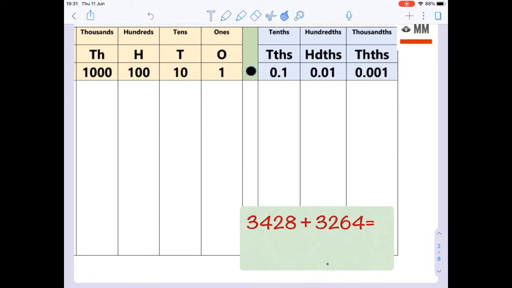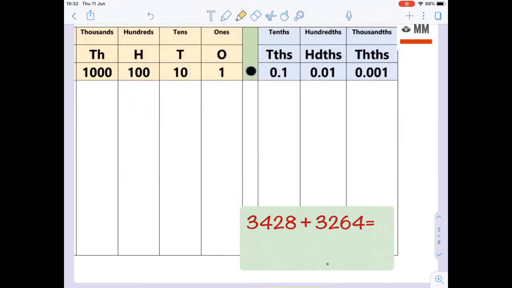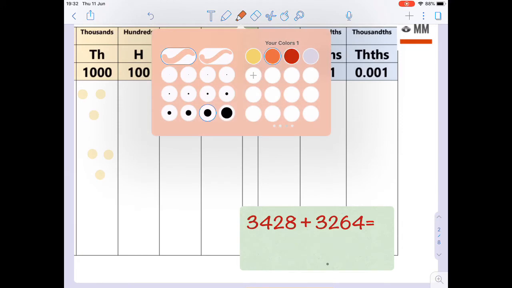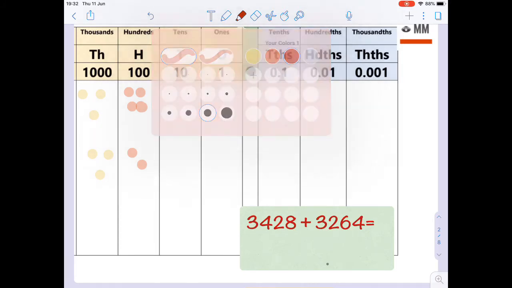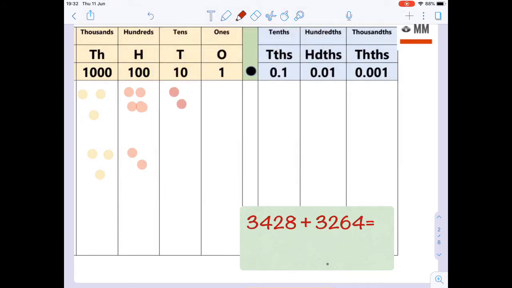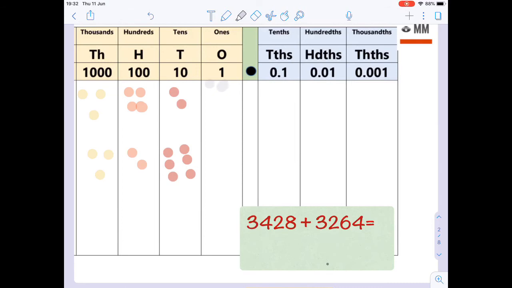So let's have a go at this one now. We've got 2 4-digit numbers. So we'll make the numbers, I'm going to use counters this time. So I'm just using my colours instead of the counters, but they represent the same colours. So I've got 3,000 and another 3,000 that I'm adding to it. Then I've got 400 and I'm adding 200. Then I've got 2 tens and 6 tens, and then 8 ones, and I'm going to add to that.